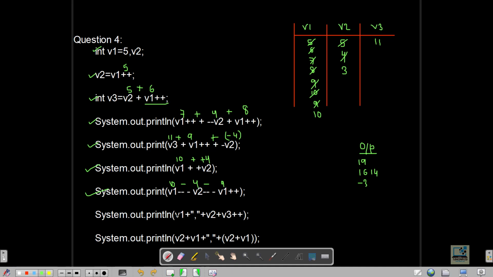Then we have a print statement again. v1 we are printing, so that will print 10. So 10 will print in the third line. Then we are printing a comma. Once we are printing a comma, we are printing a string. After that everything will be concatenated. So v2's value will be concatenated, which is 3. Then v3's value will be concatenated, which is 11. But because it is plus plus, v3 will become 12, from 11 to 12. Now the cursor will move to the fourth line.